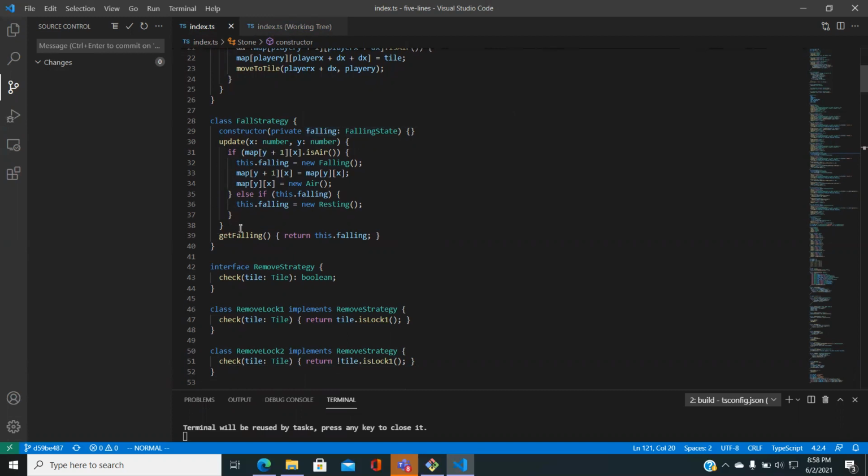We've got our get falling, and that returns the falling state. Now this is interesting, this dot falling. He's suggesting we rename this to is falling, because basically we're just checking to see if this is falling. Okay, and then you've got falling, resting, your tile.